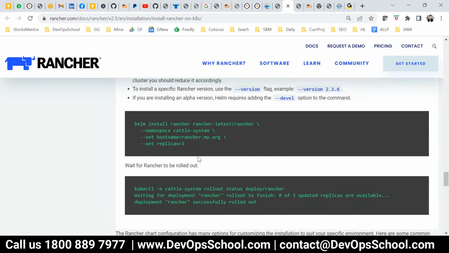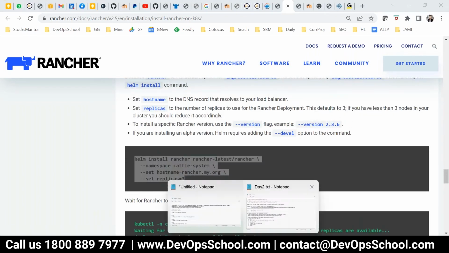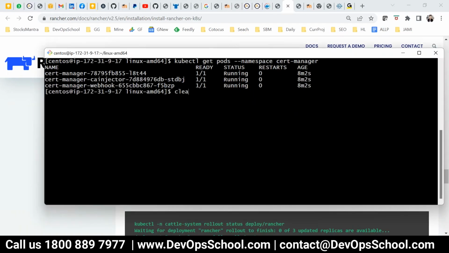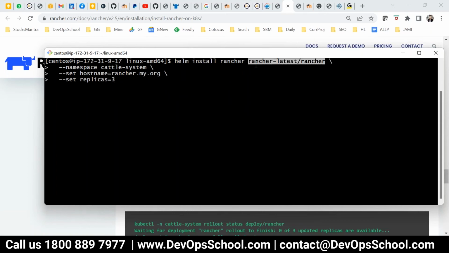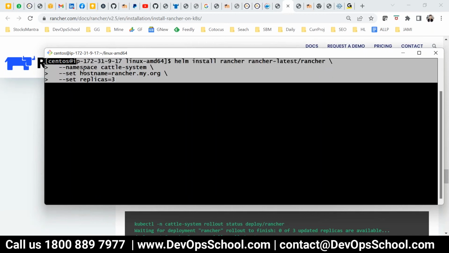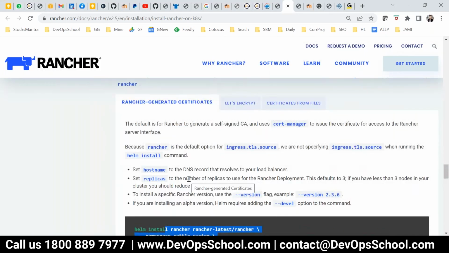So let's go ahead and for the time being, let's try these options. Okay, this is the command I'm going to try. Clear the screen, and here helm install rancher, latest, namespace, and hostname rancher.my.org, and replicas 3, that's okay. So that is the command which you are going to run.